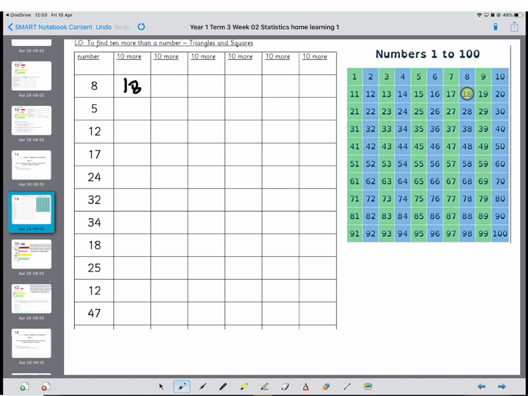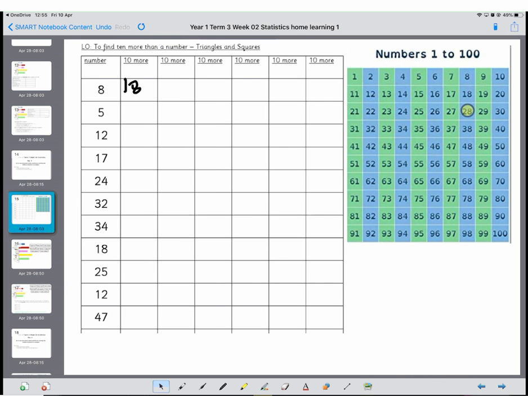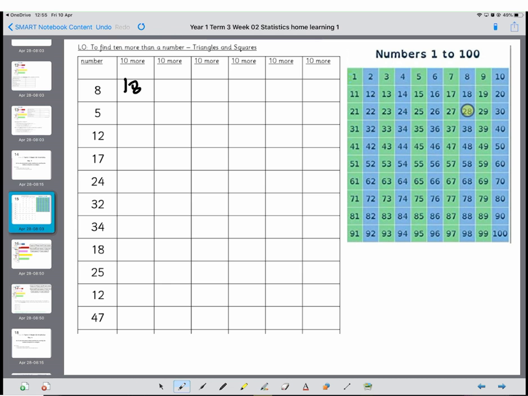And then 10 more than 18, we go down again, becomes 28. Etc, etc, working your way down until you reach the bottom, until you reach the last column. Okay, so I'm going to let you carry on from there, and grown-ups, pause the video for as long as you need, and once you're ready we can go through the answers.